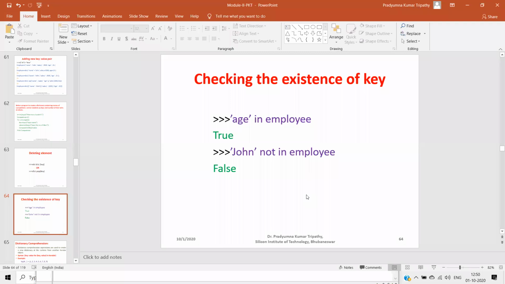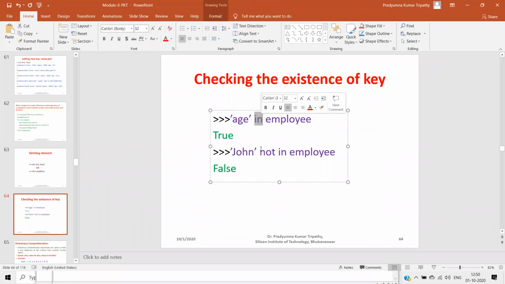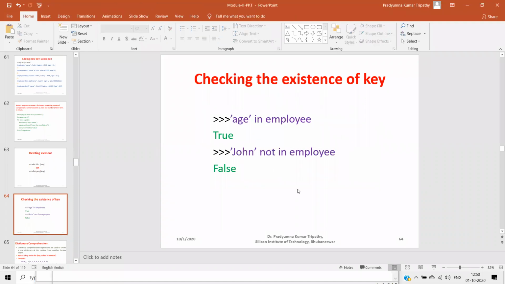Correct? So these are called the membership operators. In and not in are called membership operators. This you remember. In and not in are membership operators. So you can use in with a list, a tuple, or a dictionary. You can use it as a membership operator. If a question comes asking to give an example of a membership operator, you can give an example of any one.